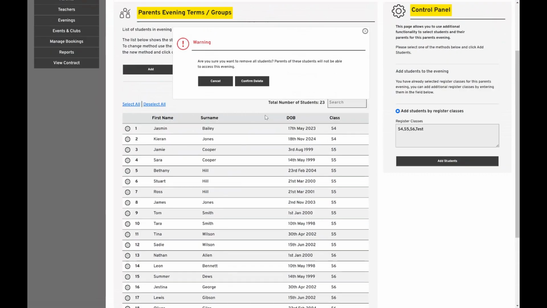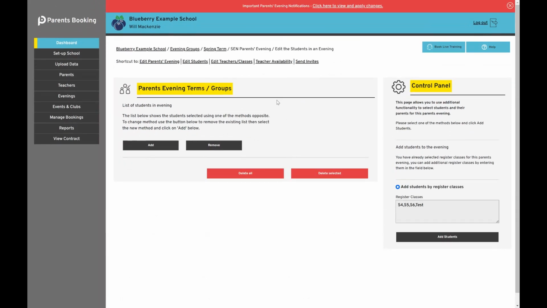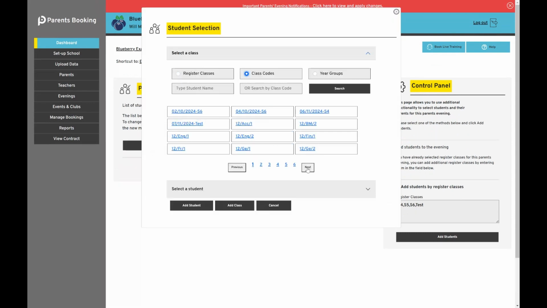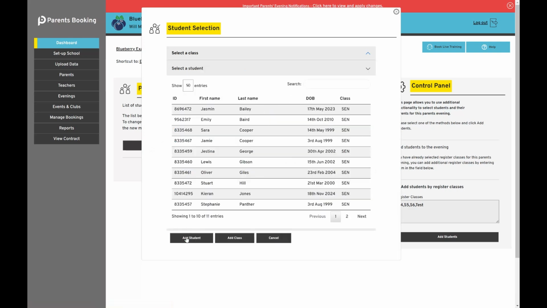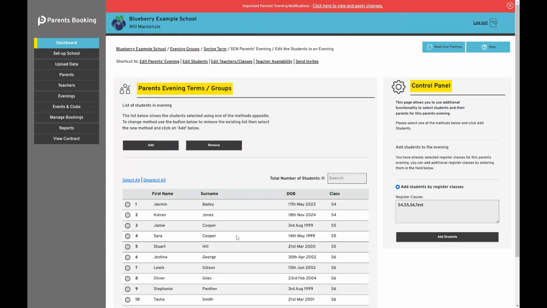So I delete all here. Now, you can only do that obviously when there's no bookings. If you do that when there's bookings, you'll lose them. So we're doing it now at the start. So that's removed all the students. And if I go to add, I can search for a class code called SEN. There it is. Okay. So class codes SEN and add the class. That's now added the students to the parents' evening.